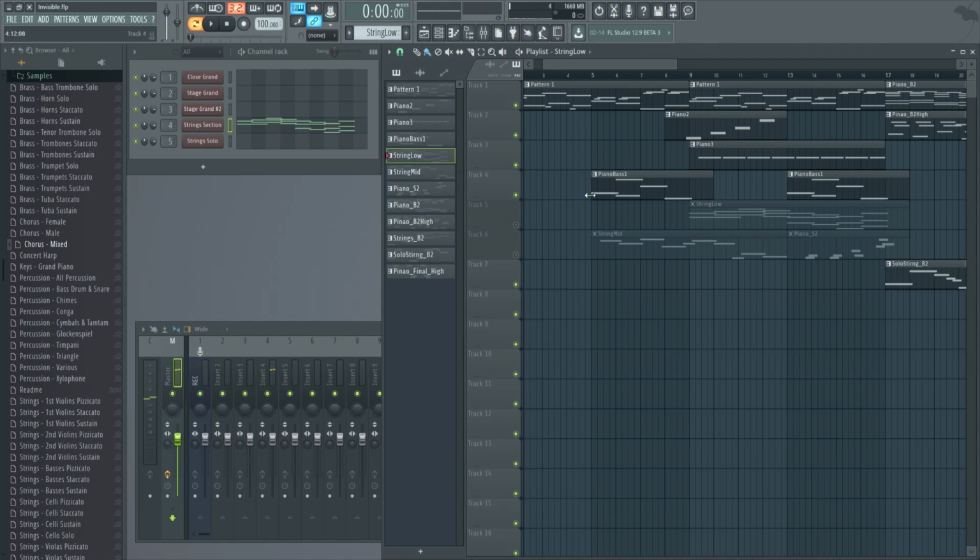So now we combine that with what we have here, string lows, this guy here, and then here the pattern repeats again.